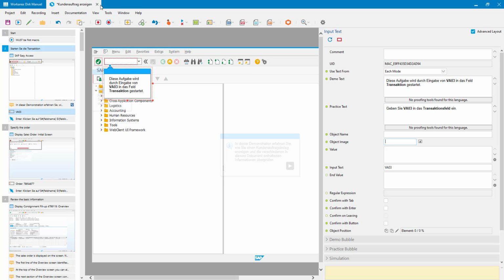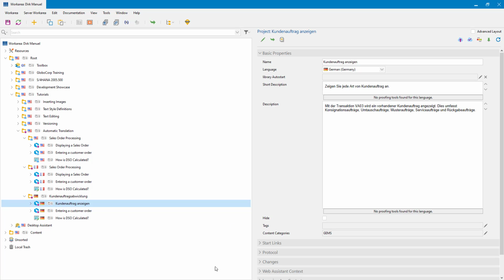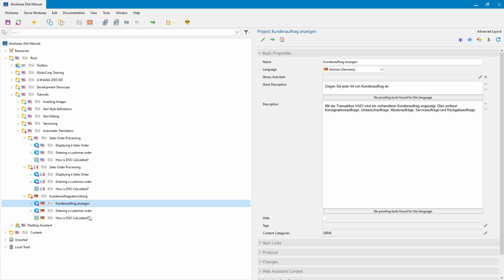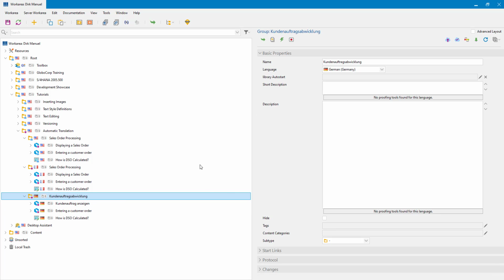Okay, and that's it. So that just shows us how easy it is to get stuff translated. Again, it's not too hard. You're going through tools, localization, automated translation all, and then per language, you're going to export the translation file, import the translation file once it's been translated, and that's it, and you're good to go. Just don't forget to finish editing and check it back into the server.